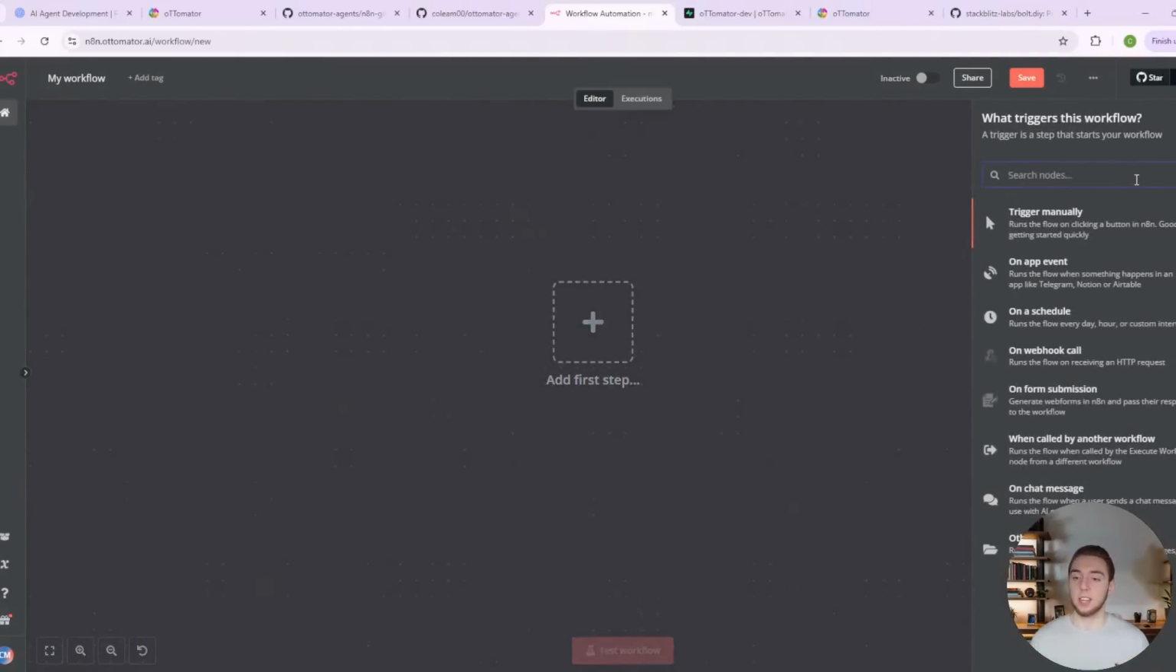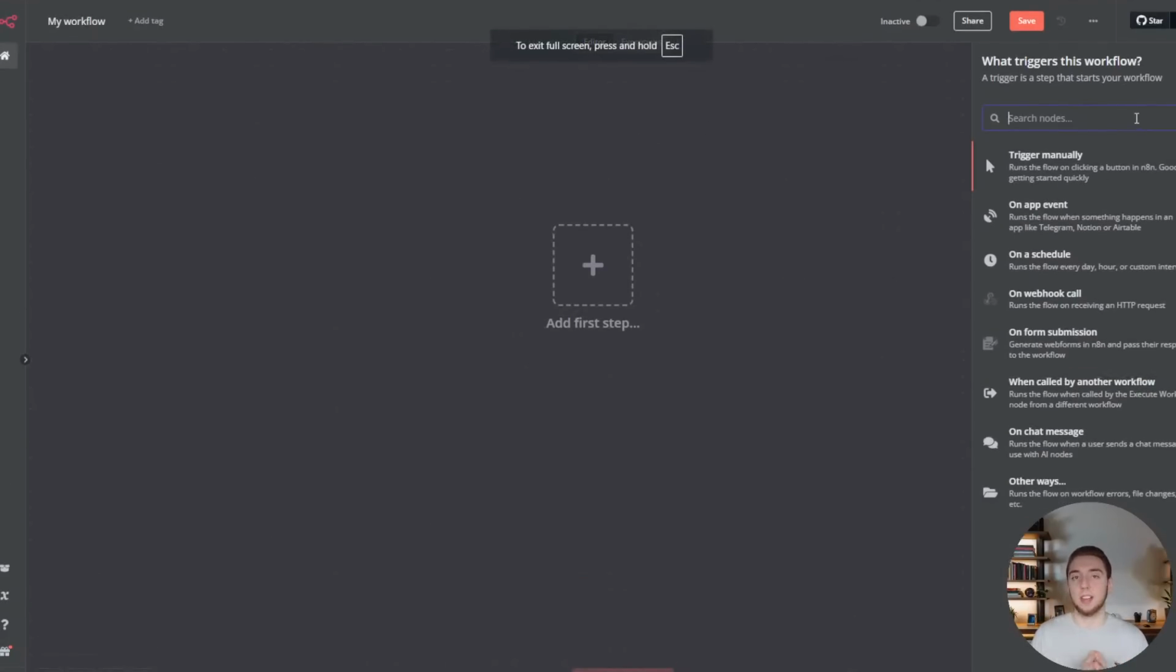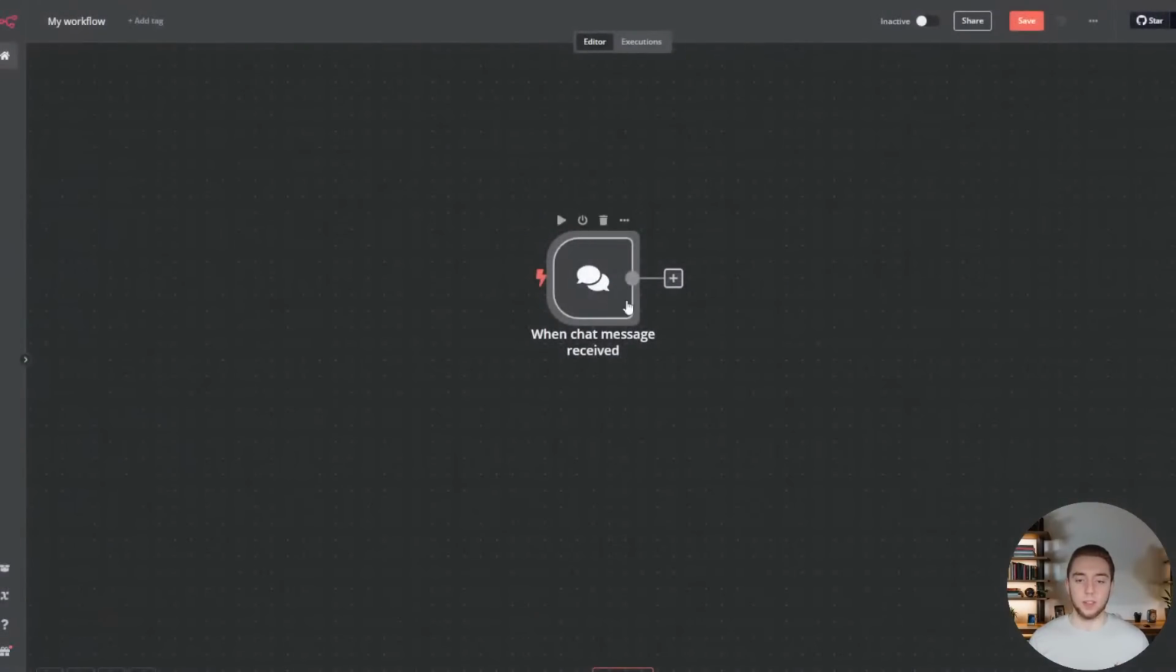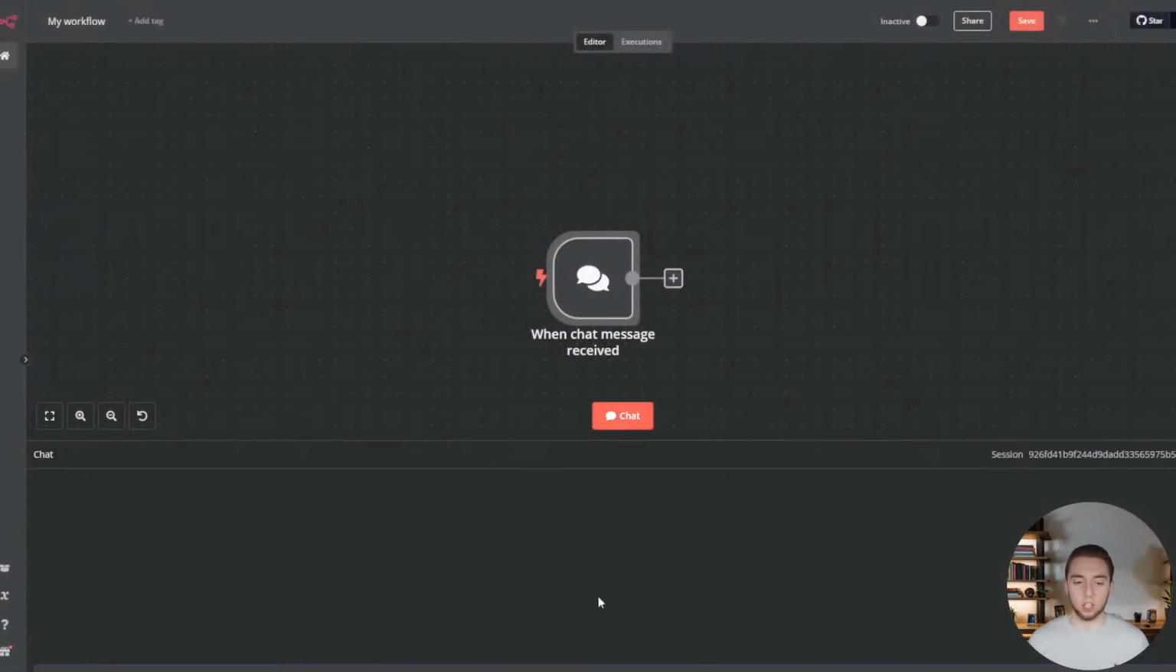So the first thing is we have to set up a trigger for our workflow. And because this is a prototype of an agent, I do not care about anything besides being able to chat with it right here in the workflow builder. And the way that you do that is you select the on chat message trigger. And so what this does here is it gives me this chat button now.